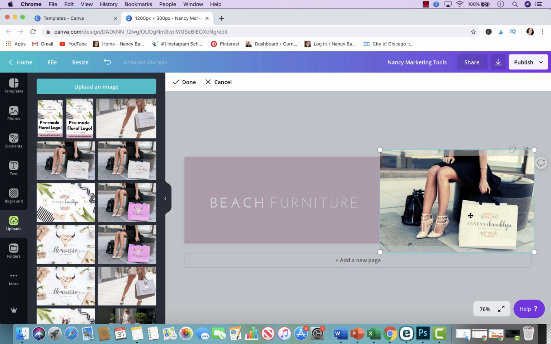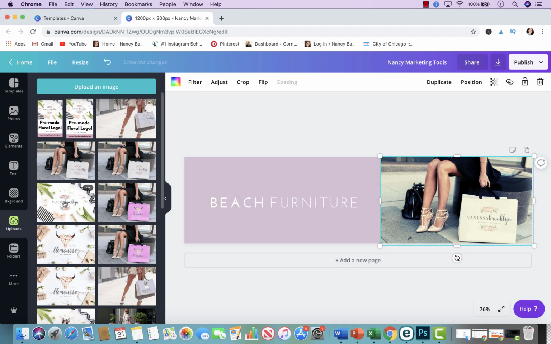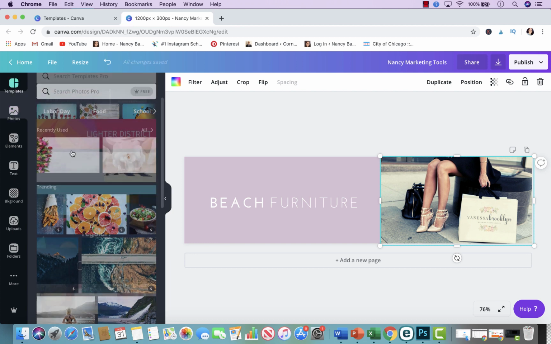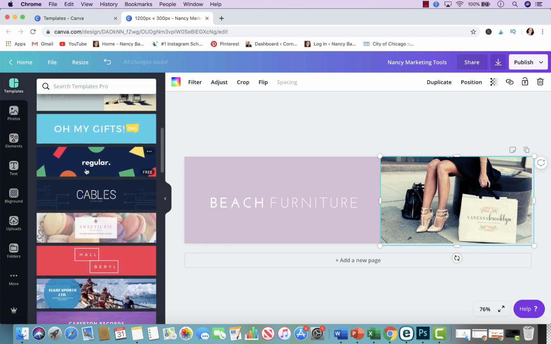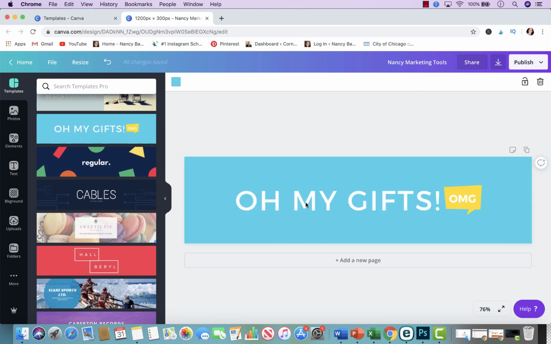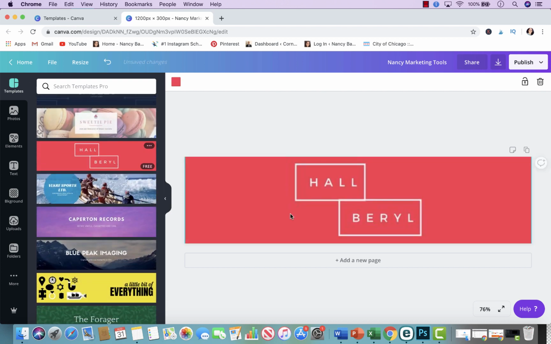Or you could just simply use a photo from Canva by searching for something else. So it just really depends on what you want to do, but they do give you all these different templates that you could use. All you have to do is go in there and change the wording. You could change the color. You could change the font. This is a simple one, but effective.